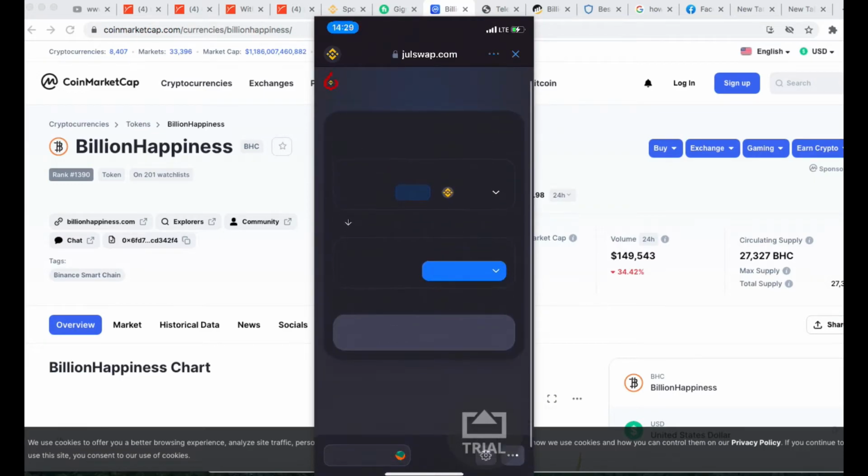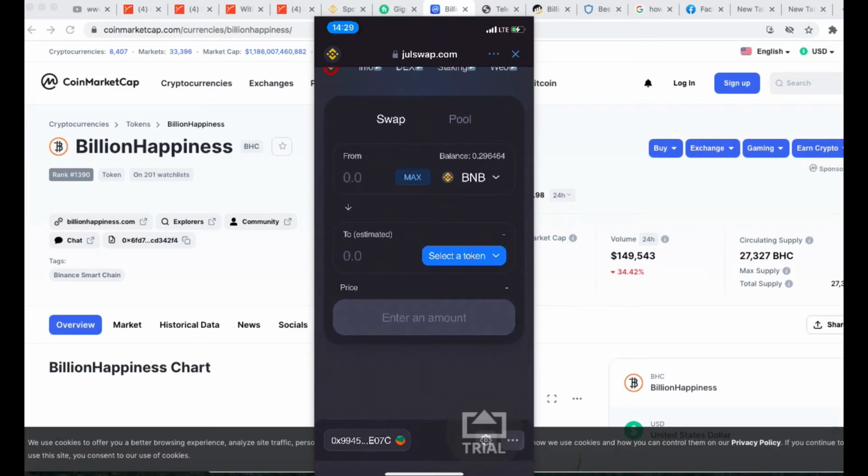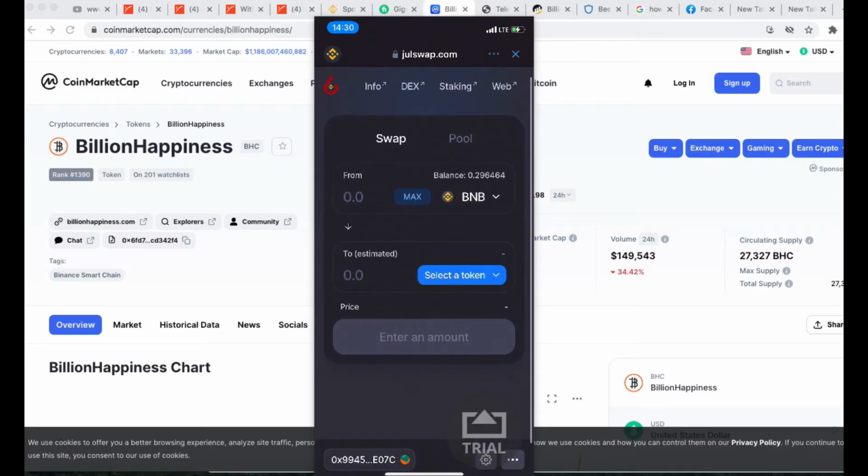So once you click, if it's your first time using this particular JuiceSwap, it will ask you to link your account. So how do you link your account? It will just show unlock here. Once you click unlock, but make sure at the top here, you can see that sign at the top.